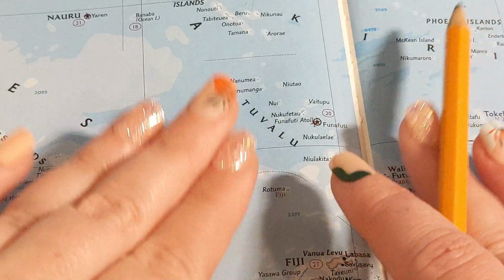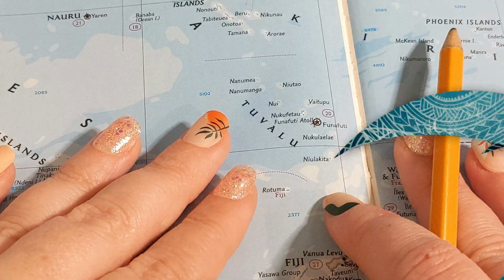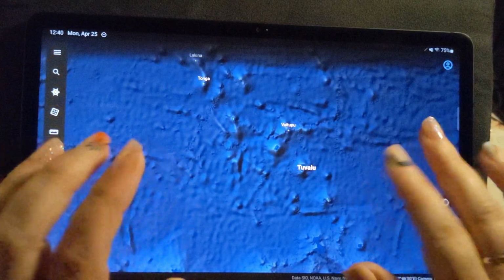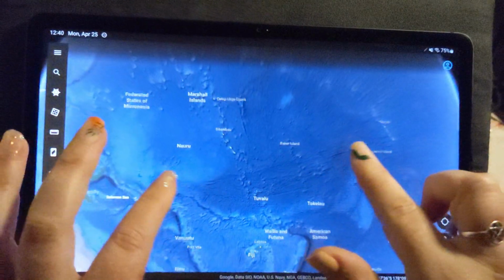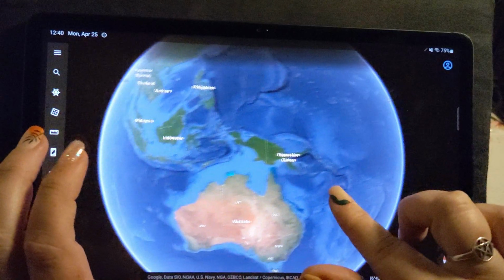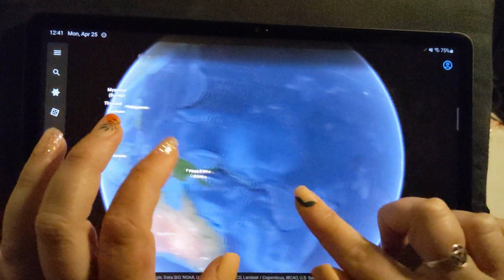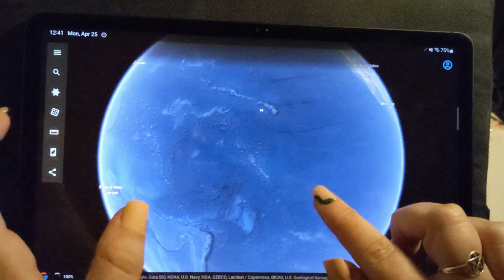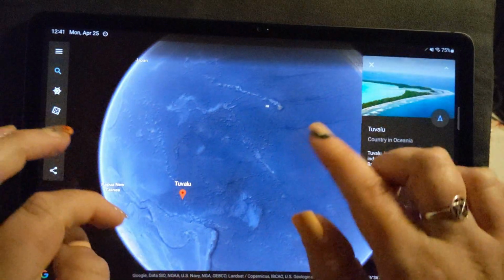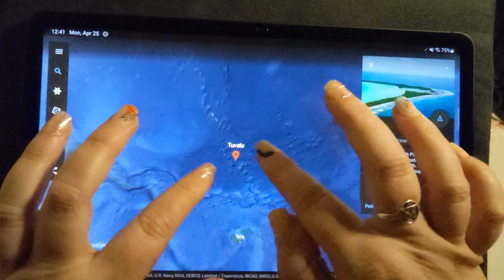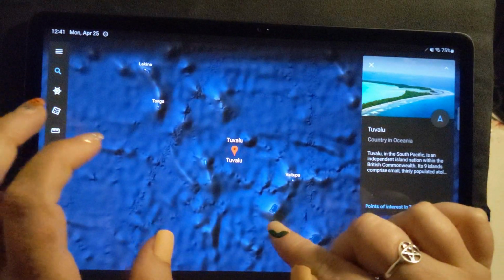So with that being said, let's go to my tablet so you can see some beautiful pictures of Tuvalu. So here we are at Tuvalu. Let me zoom out so you can get a better view of where exactly we are in the world. There's Australia, there's Asia up there, and oh, I've lost it. Back to Tuvalu. There we go. It's that tiny. Very hard to find on a map because it's pretty small.